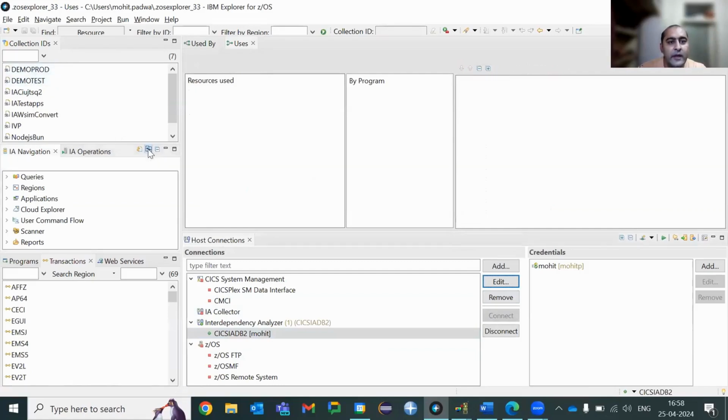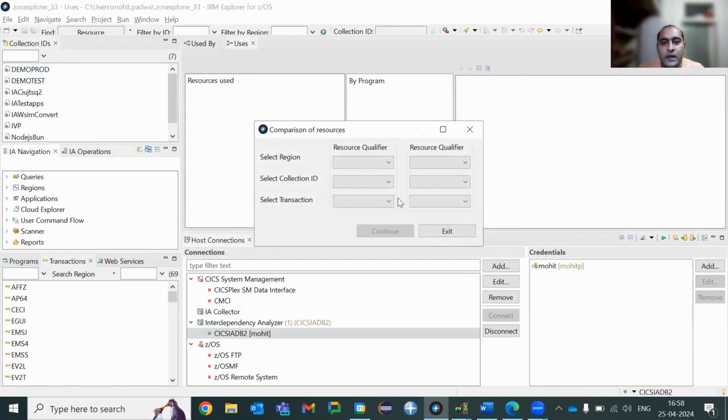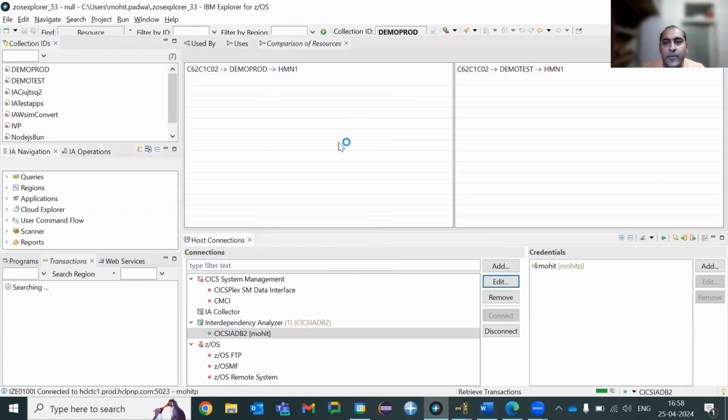Now I can compare what resources have been changed or what data has been modified. I'll go to reason. I have selected the same reason. I'll go to collection IDs. So I'm comparing prod with test. We'll select the transaction. Even though we changed HMS2, I'm checking the complete flow, so I'll go to HMN1 so that it gives me the big picture. As soon as I continue, it starts doing the collections.